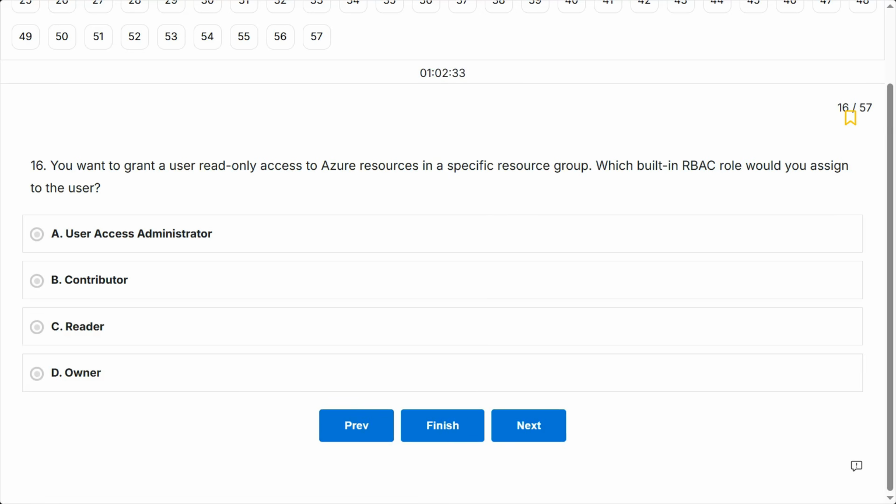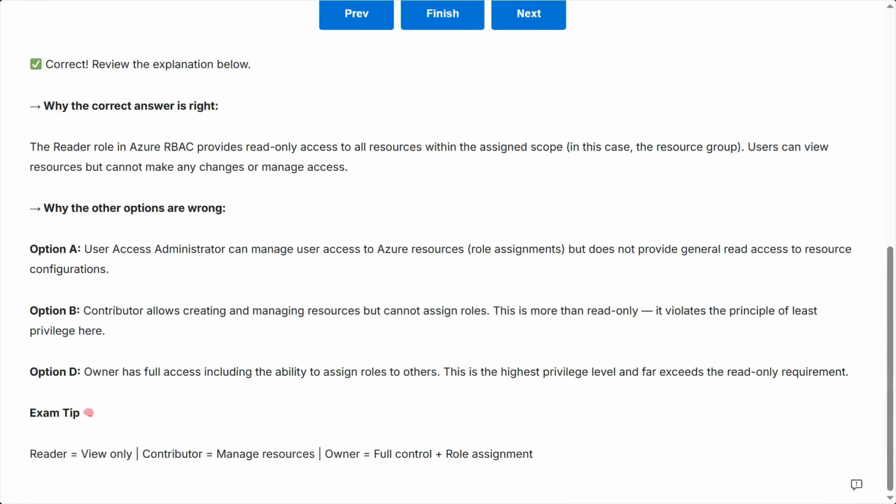Correct answer C. Reader. The Reader role in Azure RBAC provides read-only access to all resources within the assigned scope, in this case, the resource group. Users can view resources but cannot make any changes or manage access. Why the other options are wrong. Option A, User Access Administrator can manage user access to Azure resources, role assignments, but does not provide general read access to resource configurations. Option B, Contributor allows creating and managing resources but cannot assign roles. This is more than read-only. It violates the principle of least privilege here.